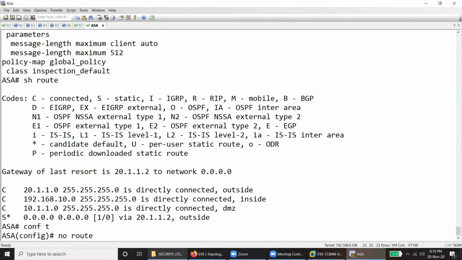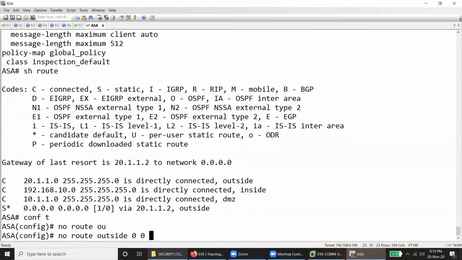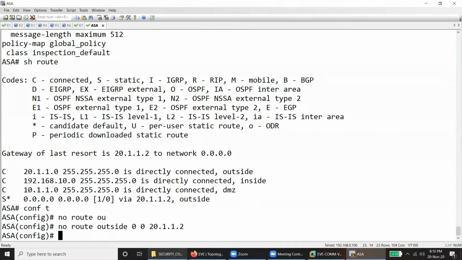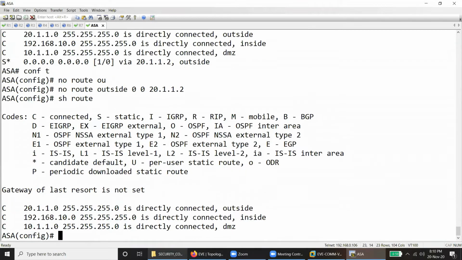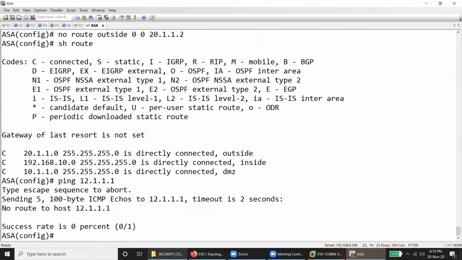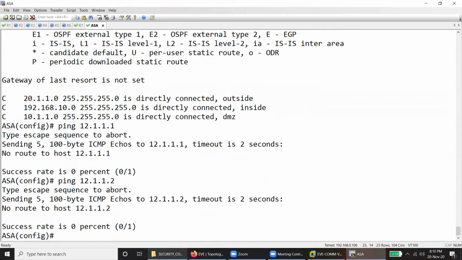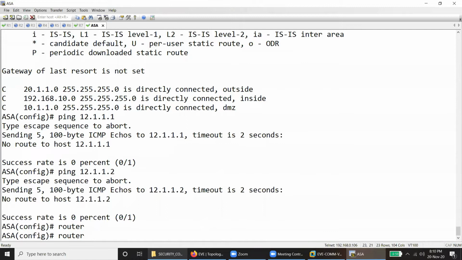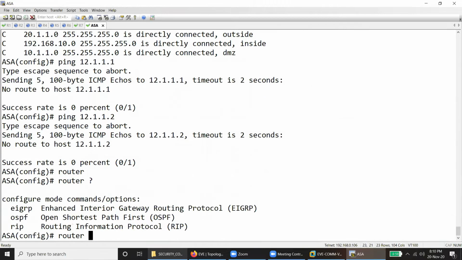So I'm just removing the route, saying no route outside 20.1.1.2. When I say show route, you can see there's no routing protocol running, neither static nor dynamic. So when I try to ping outside, I am not able to ping because there is no route. If I want to run any routing protocols, how many routing protocols can I run? You can run EIGRP, OSPF and RIP.